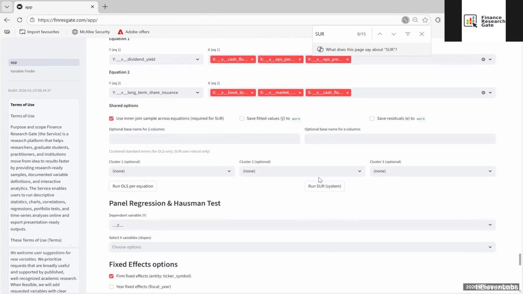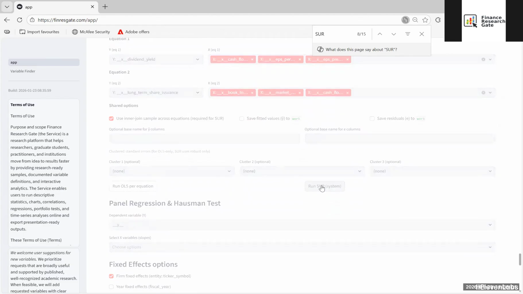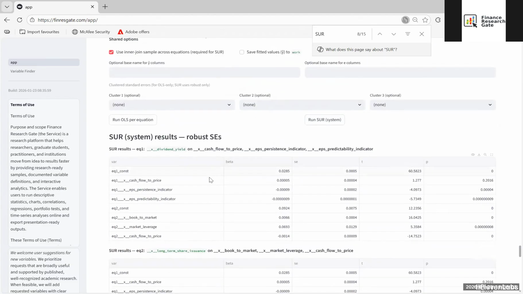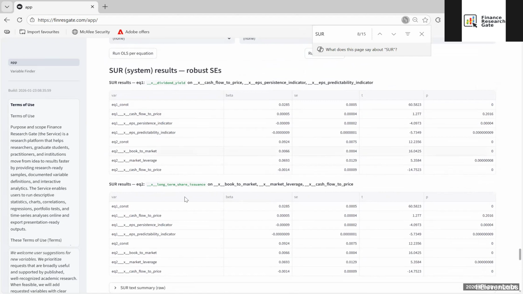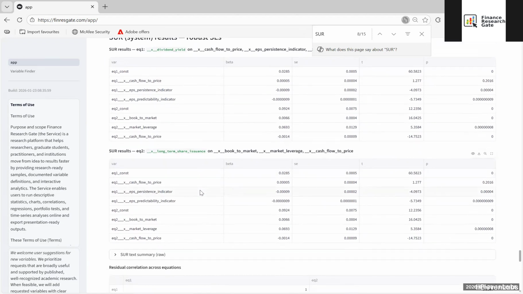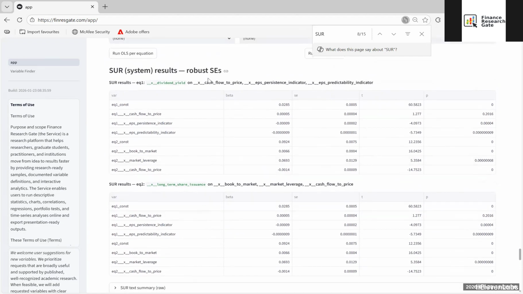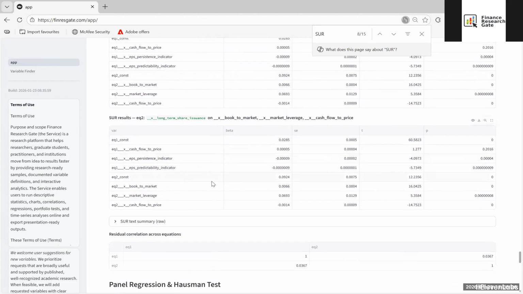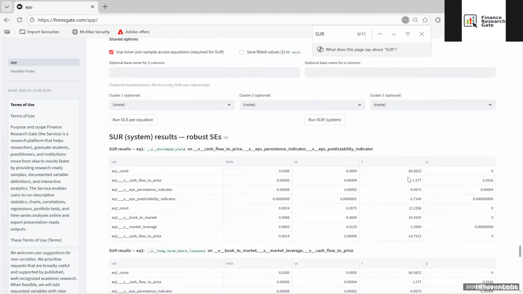Well, I should go ahead and execute the SUR routine. And so we have here for your consideration the first of these important equations and then the second. For the very first equation we looked at, we had the dividend yield, and these are the variables that predict it. And this is what we do for the second equation, so that you can have them all consolidated and clearly visible within a single table.